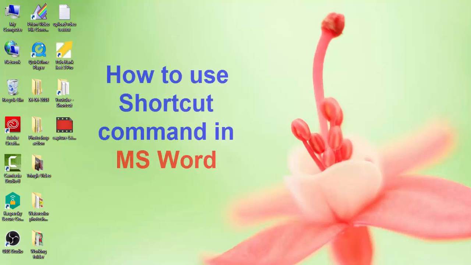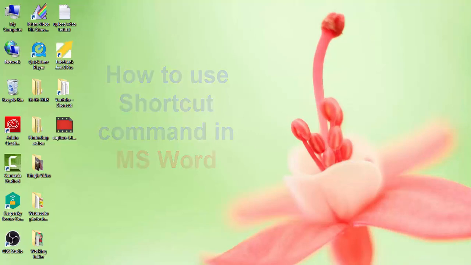Today I will show you how to use shortcut commands in Microsoft Word 2016. That is a very important tutorial for your work in Microsoft Word.